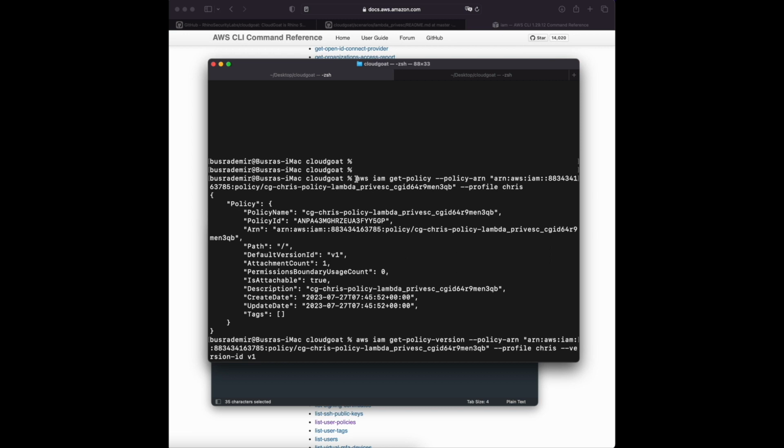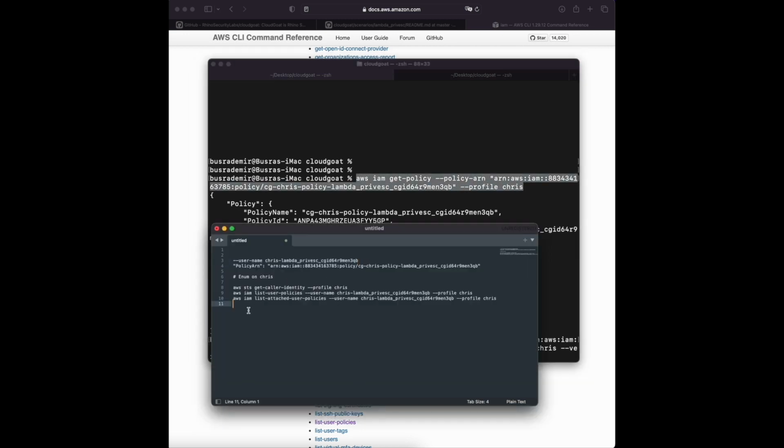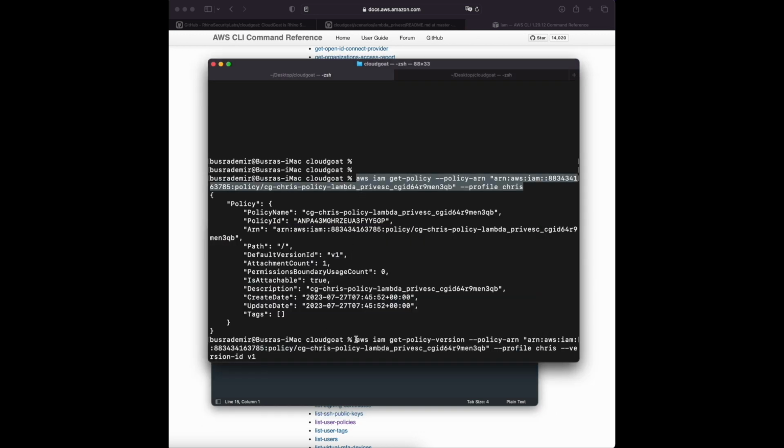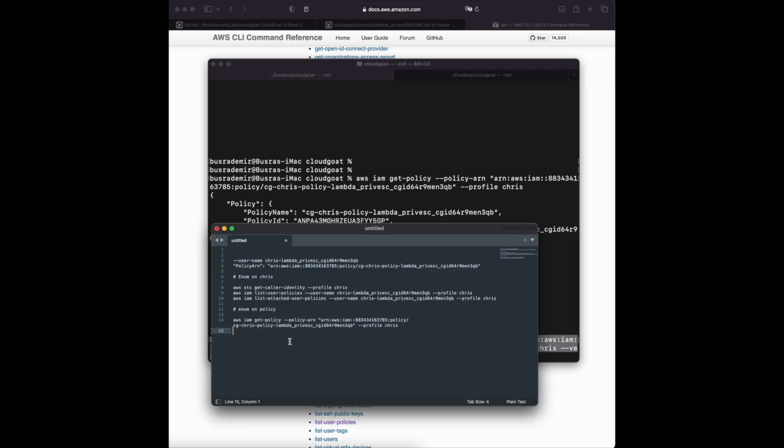And let's note these down as well, in case you're confused about what we're doing and you want to catch up. Just pause the video and see which commands we used. First we ran get policy, and then we ran get policy version with the version information that we got from the previous command. So these are the enumeration on the policy.